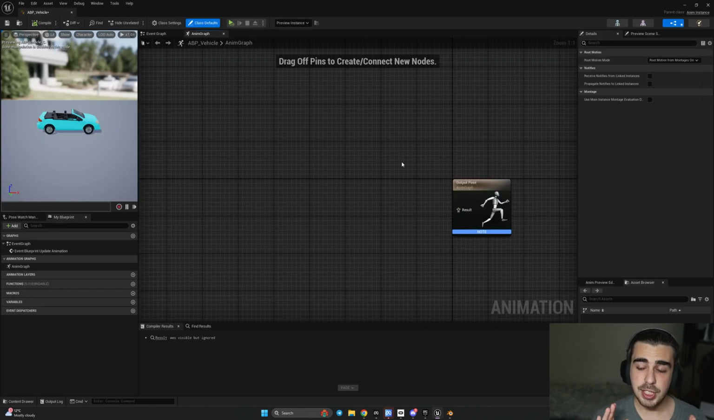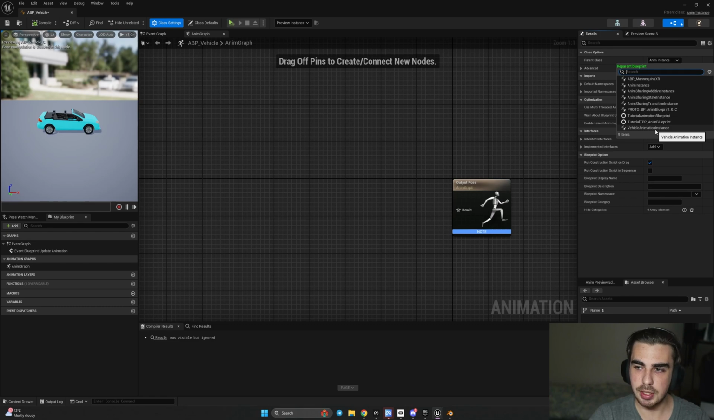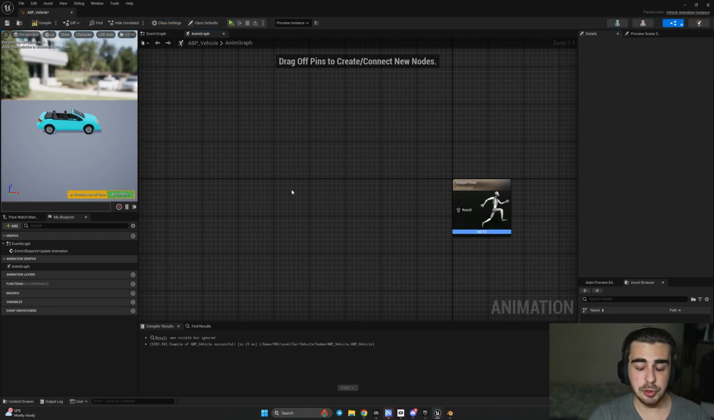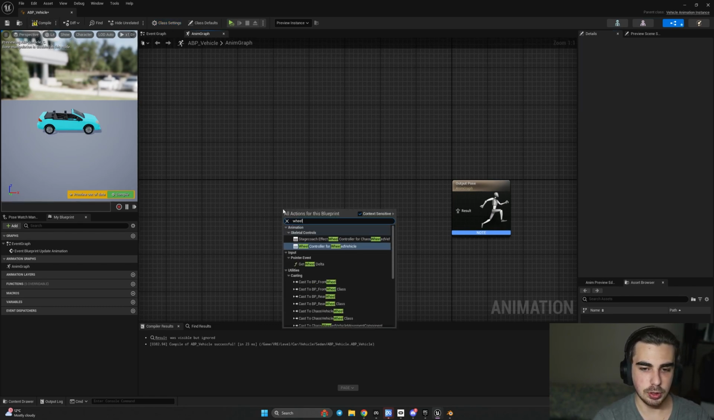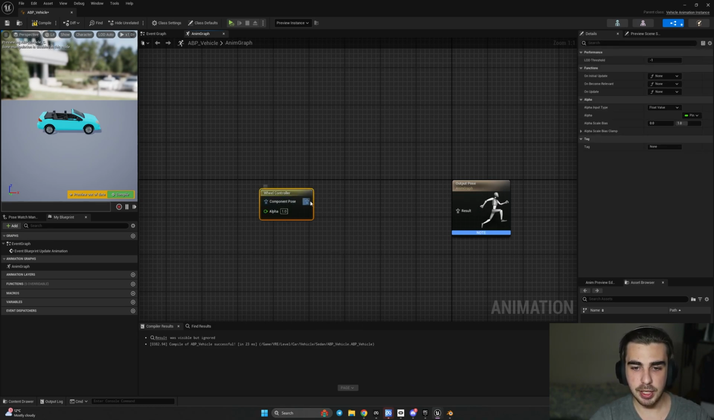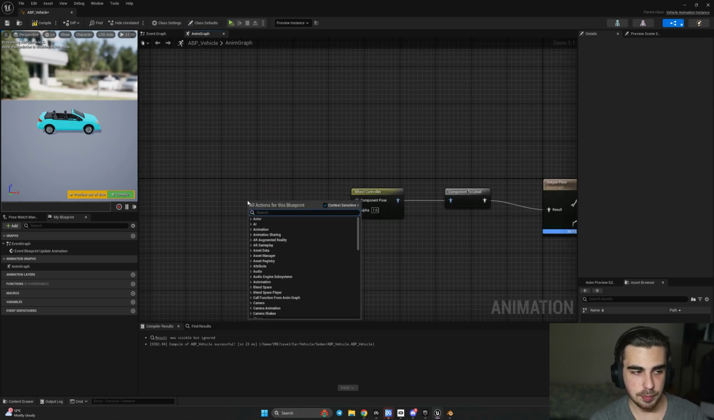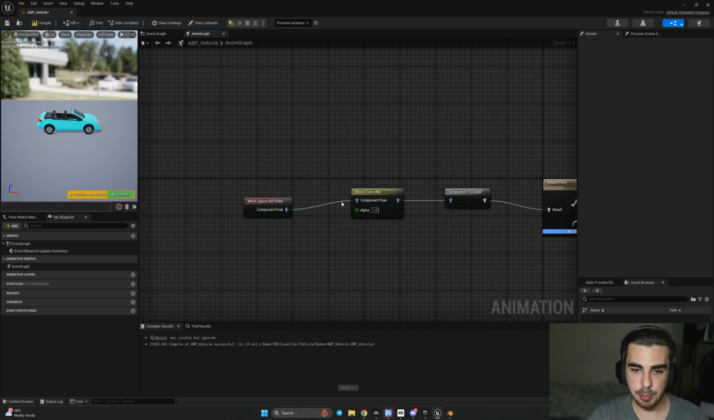So here, the first step we have to do is select our class settings, and our parent class should be set to our vehicle animation instance. Hit compile and save. Afterwards, we have to add a specific node called wheel controller for wheeled vehicle, and connect the output from here to here, like this. We have to create another node called mesh space ref pose and connect it to component pose.